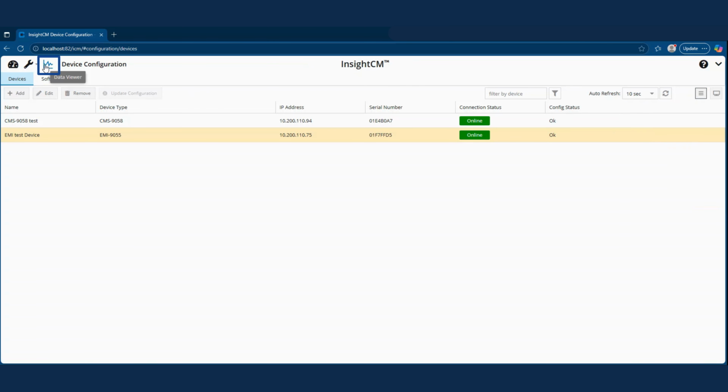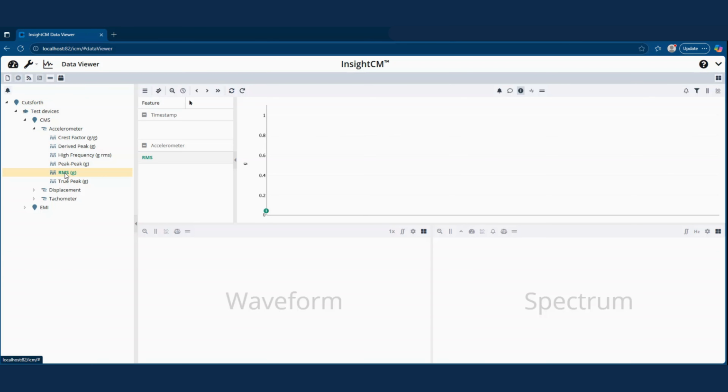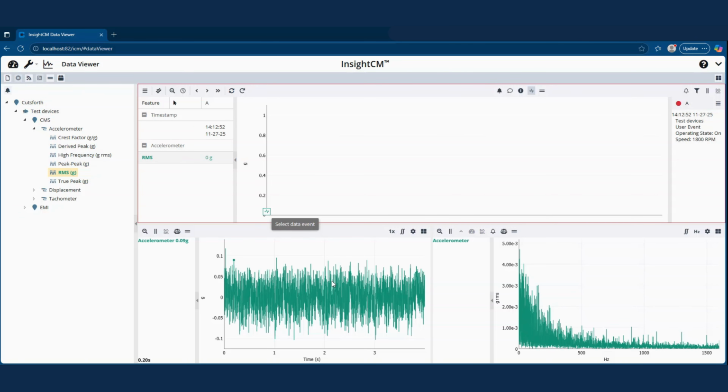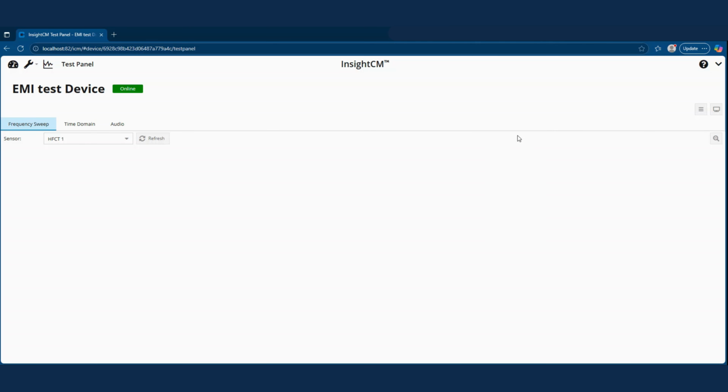Go to the Data Viewer and select a sensor feature. The box with the squiggly line is called a data set, and it contains the raw waveform data displayed in the lower left plot. Let's also take a look at the EMI test panel, which shows both the frequency sweep and waveform for each channel.